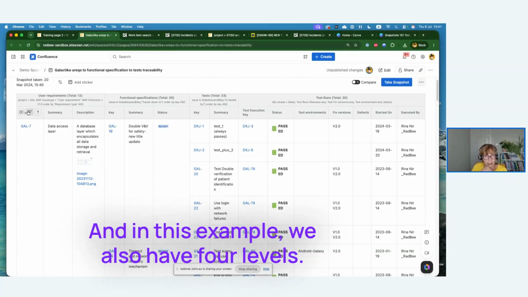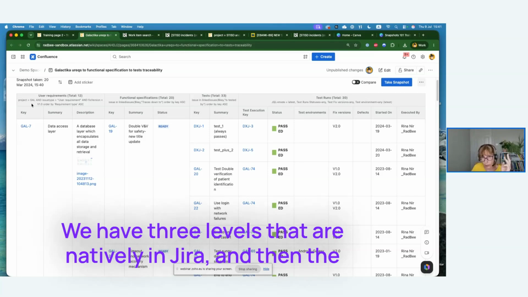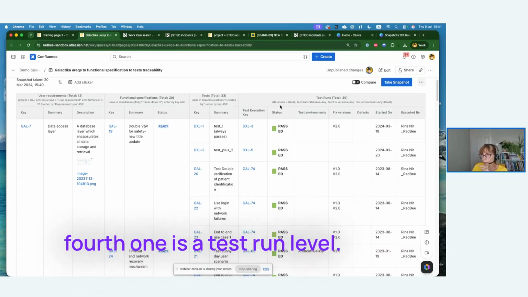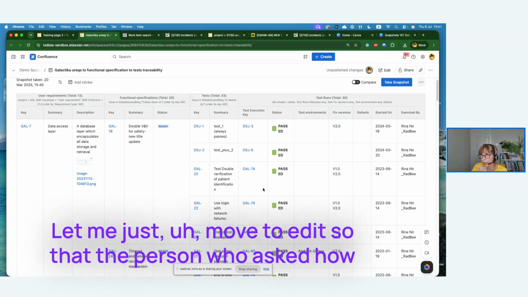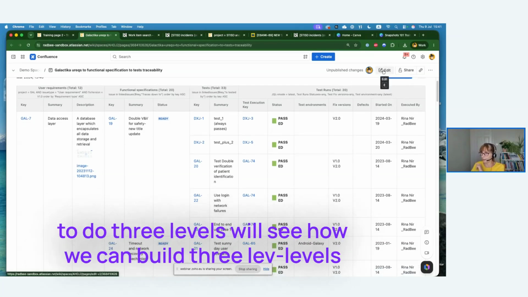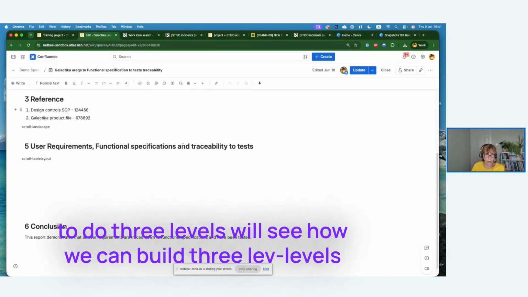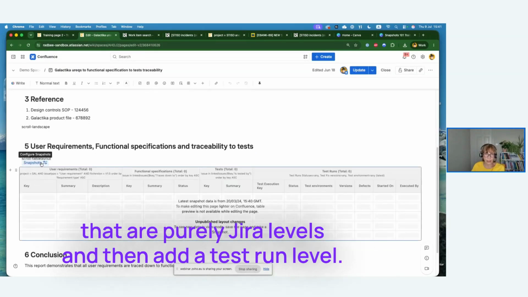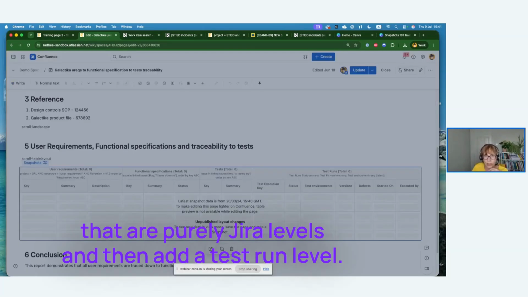And in this example, we also have 4 levels. We have 3 levels that are natively in Jira, and then the 4th one is a test run level. Let me just move to edit so that the person who asked how to do 3 levels will see how we can build 3 levels that are purely Jira levels and then add a test run level.